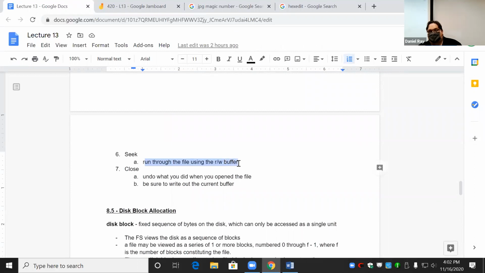Seek runs through the file using the read-write buffer. Close removes the entry from the open file table. Before you do that, if the read-write buffer needs to be written out, then write out the read-write buffer to the file.